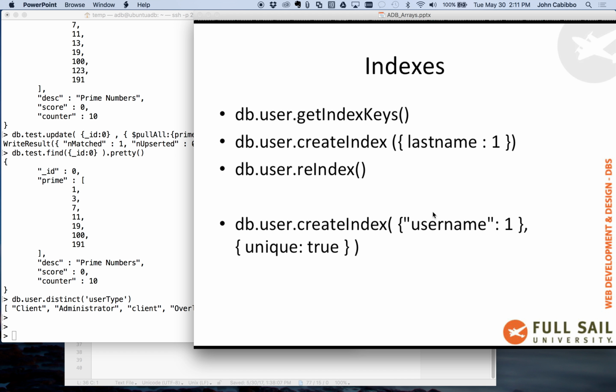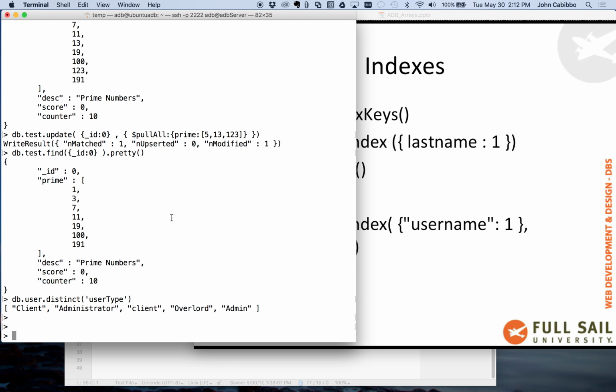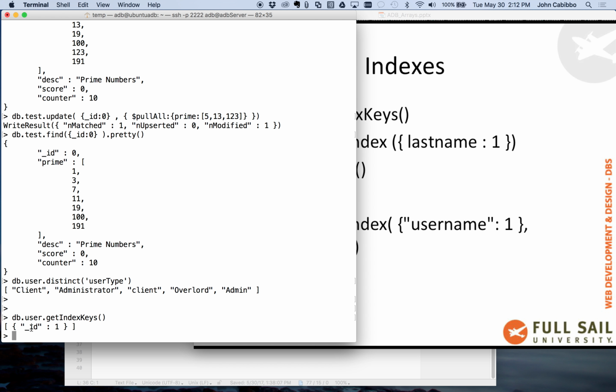Lastly, indexing. And you're probably asking, but this is supposed to be on arrays. Well, you can actually index arrays as well as regular values in Mongo. So if you want to check to see what exists, we'll use user.getIndexKeys. And what this says is the _id is an ascending index.